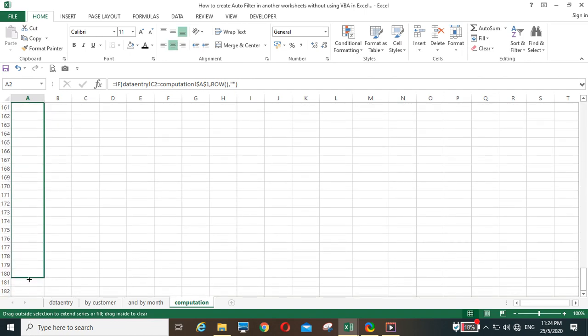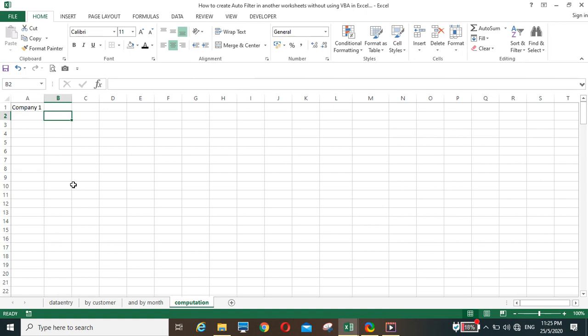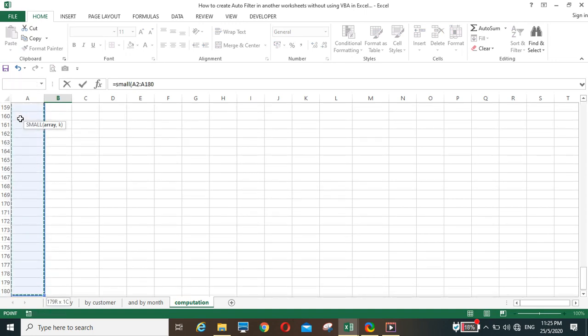Let's say we go until 180. We scroll down, and we see these are the rows related to company 1. But the rows are not in the format we want. They are in order, but they jump here, so it's not usable. So we have to compress the data. To compress, we use SMALL, then this array, comma. That means we want the smallest first.